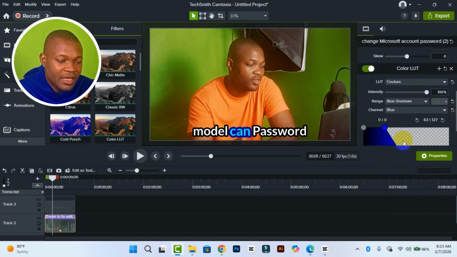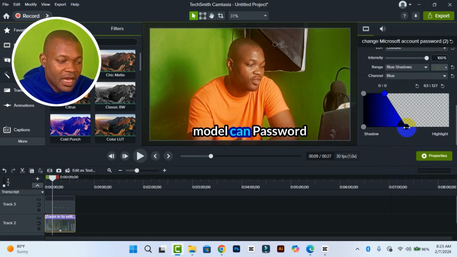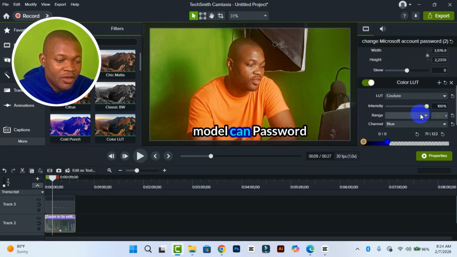Lastly, you can scroll down right here and control the highlight. Everything depends on what exactly you want to achieve. Then I'm done with that. Then you can add a little bit of shadow, or no shadow right here. So here you can also work on the intensity.